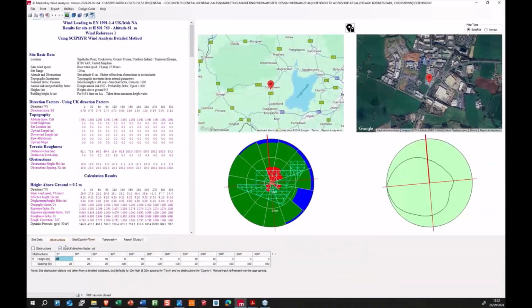For example, obstructions here. North of the site, we've got town. Site obstruction data is not taken from a detailed database, but defaults to a 10 metre high at 20 metre spacing for town with no obstructions for country. So you can verify that. If you go at 270 degrees, you'll see no buildings, space of 100 metres.